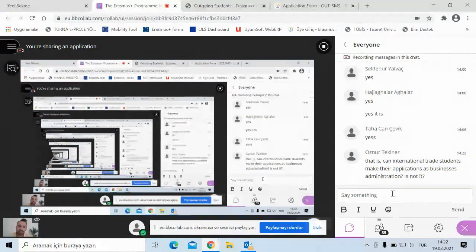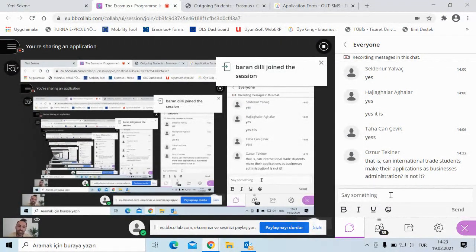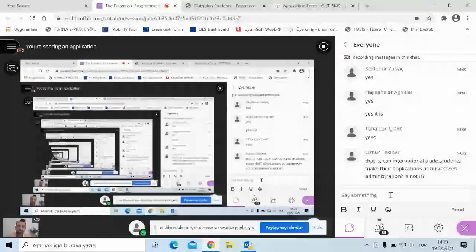Yes, as I said, you can also do it as business administration. You can choose it because abroad, international trade is a specific name. You cannot directly find the same names as in other universities, like international trade. Because in other universities, international trade is also called international business. So that's why it has common courses with business administration or international business.